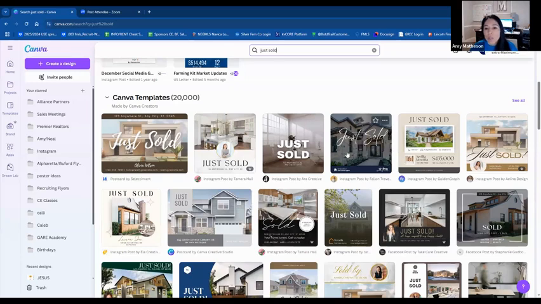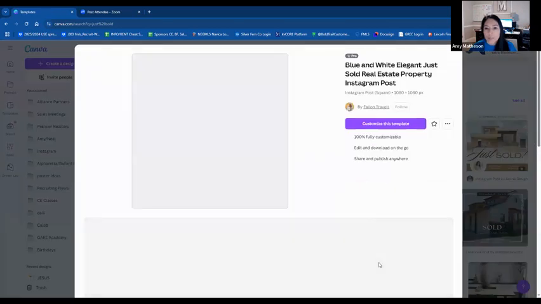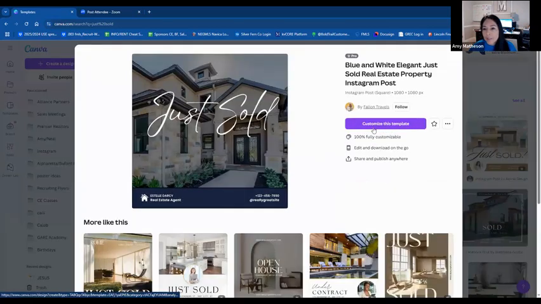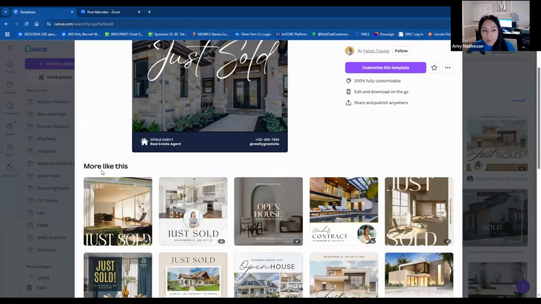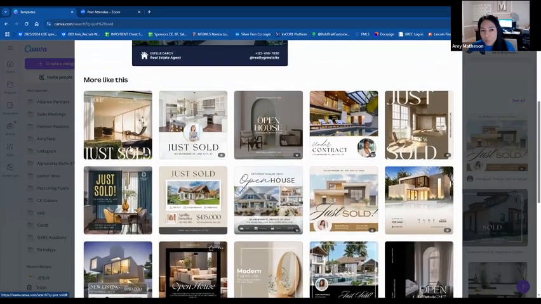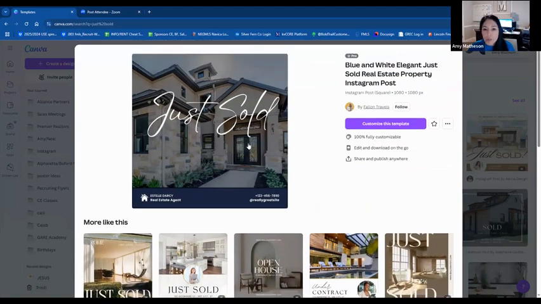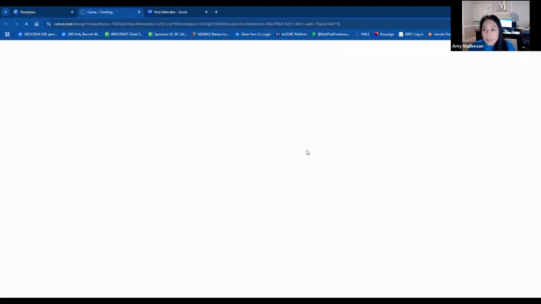So for instance, let's say we wanted to customize this just sold Instagram post. You would just click on it. You would say customize this template. But before I do that, I want to show you, let's say that you love this look, it really fits your brand and what you're looking for. You can always click these three dots here and share it with a team member. You could also look at this person who created it to see what else they have created. And it also pulls up down here more like this. So it shows you more of kind of what you're already looking at. So just so you know about that. So we're going to do customize this template.